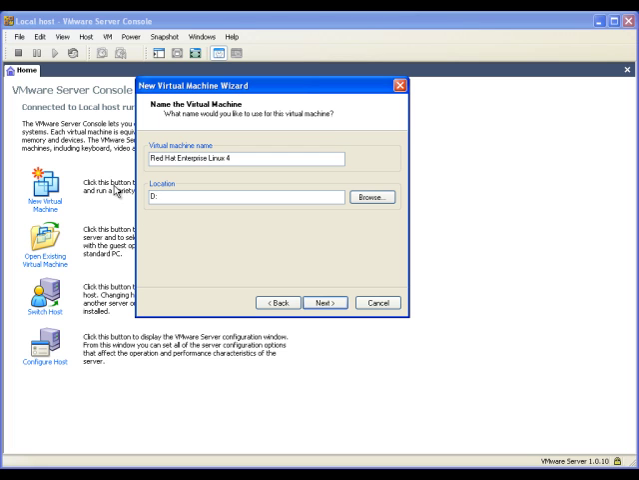Specify D drive as the location where you want to have your virtual machine installed, and name your virtual machine. Click on Next.